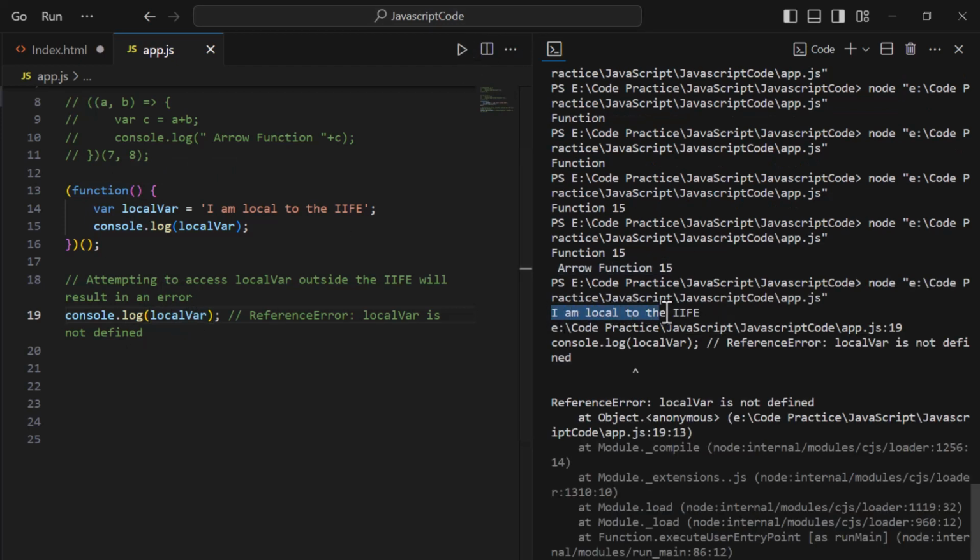So first, it is actually showing this one, I am local to the IIFE, and after that, in line number 19, you are getting one error that you can see here. It is showing ReferenceError: local variable is not defined. So that means it is not possible to access the local variable that is present inside that function from outside, at the global level. So that is very important over here.